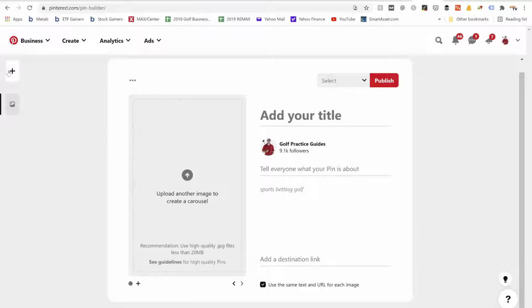So we've got the little plus button up here. So we'll pick one image, then we might hit the plus button, pick our next image, then hit the plus button, then pick our next image. And each of these can have its own description, its own title, and its own destination link. So we could have 3 different images as part of our carousel that all could have different titles, descriptions, and destination links.